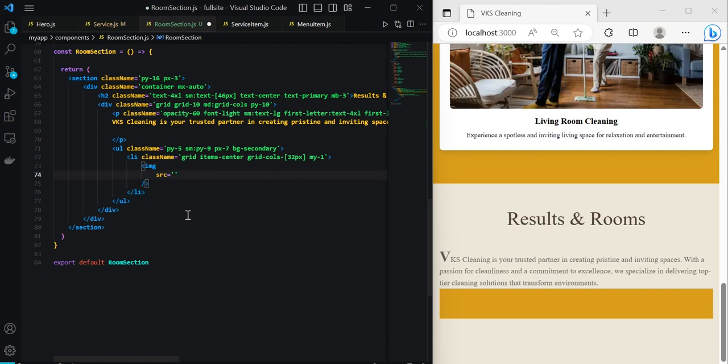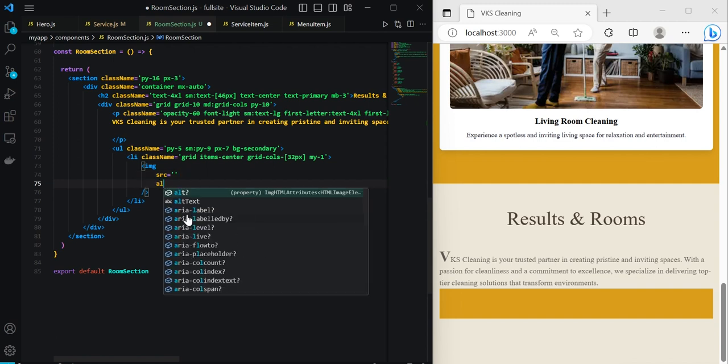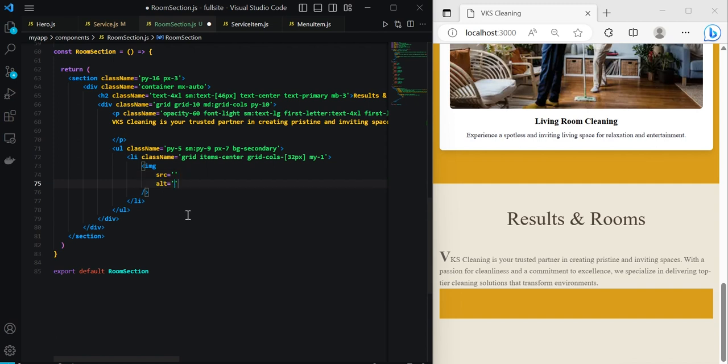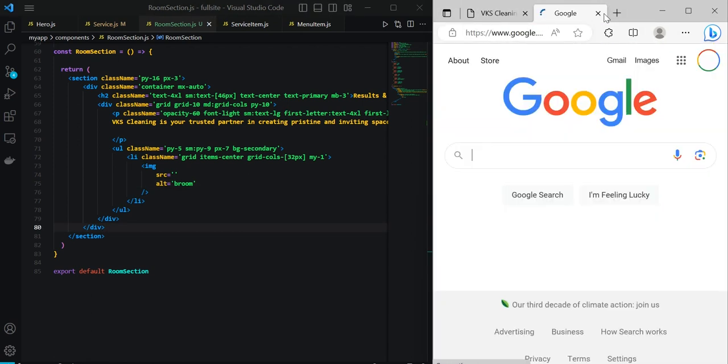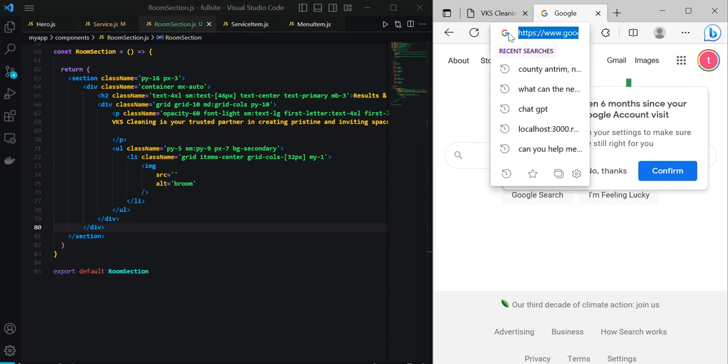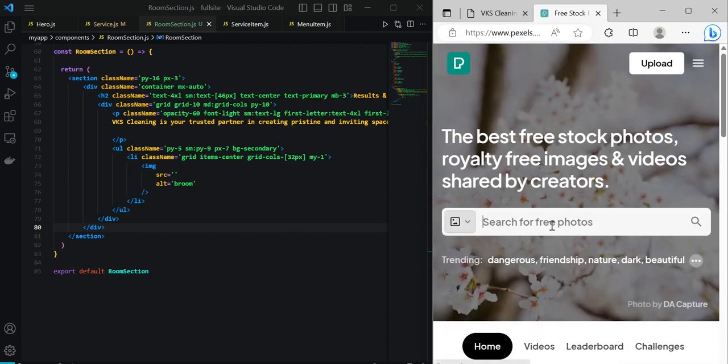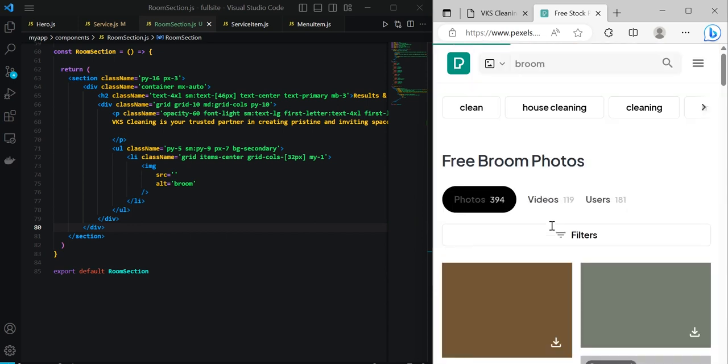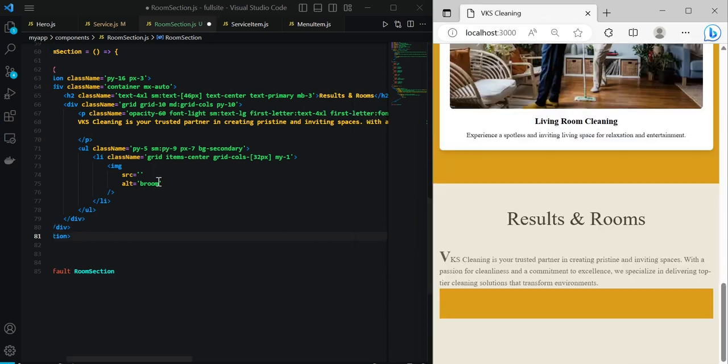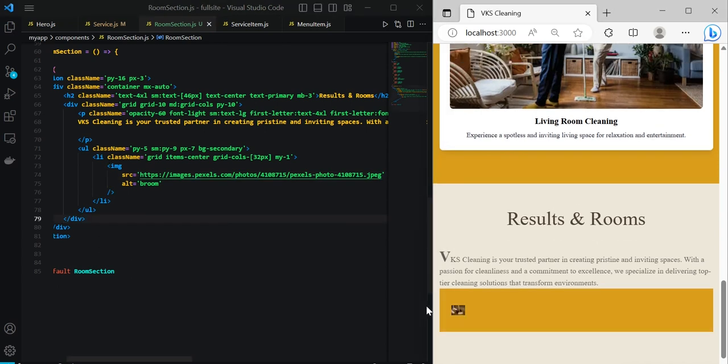But before I go to Pexels, let me go ahead and add in our alt, and we'll name it individually. So the first image is going to be a broom, and let's go ahead and grab it now. We'll go Pexels and broom, and I'm just going to grab it. And I'll add it in here, and you see we have an image displayed here.